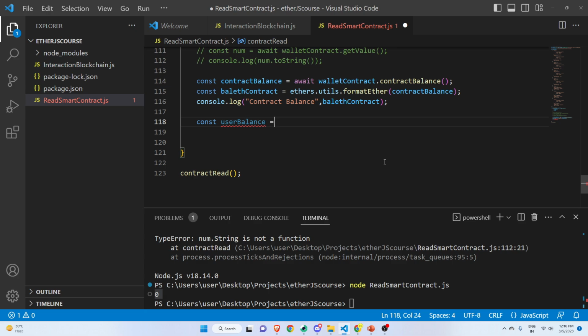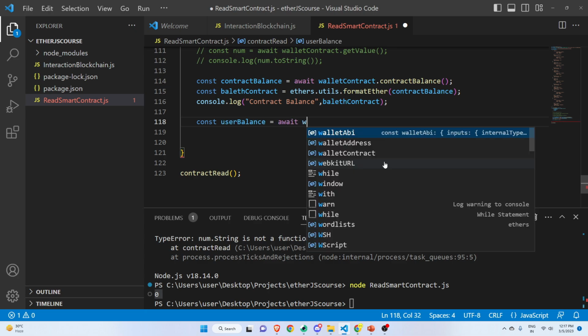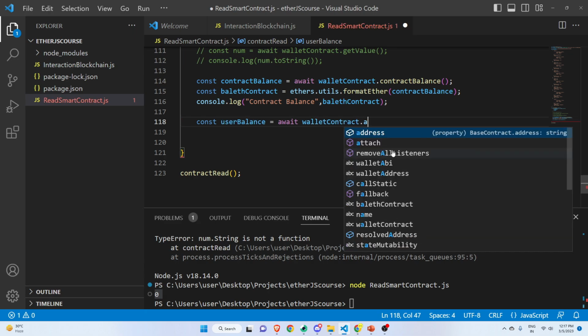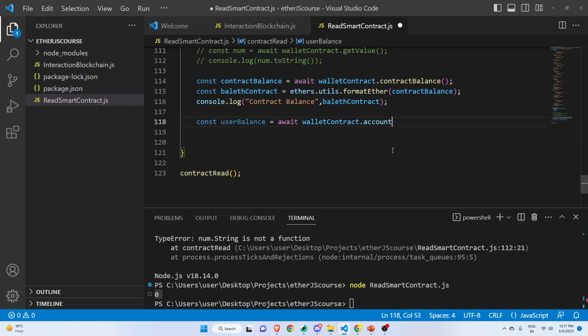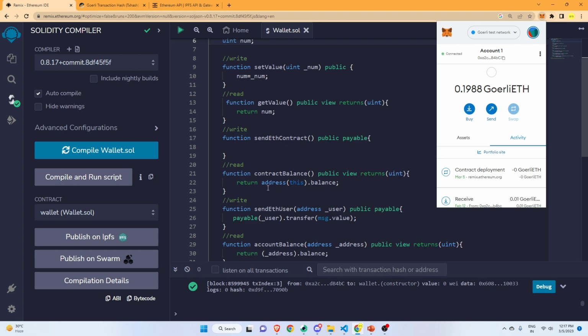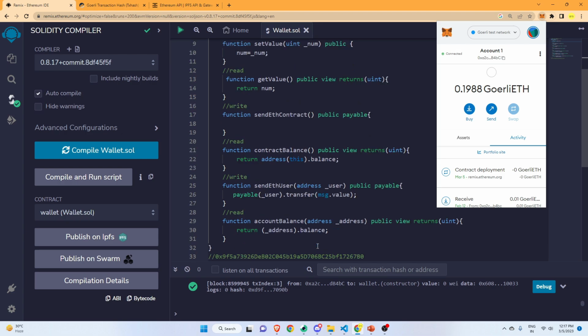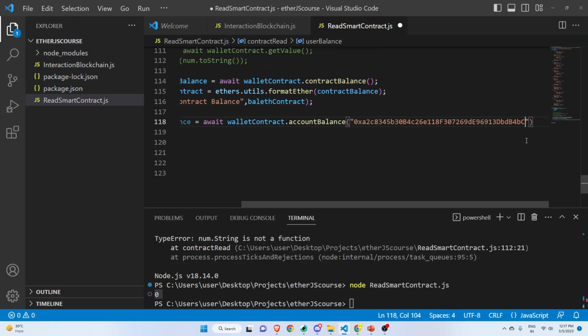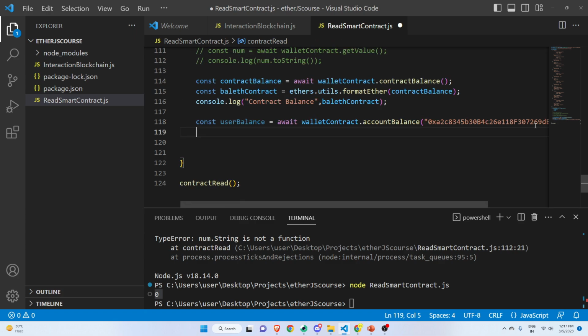And in the same way we can do other operations like const userBalance. So now you know, right, how to do all sort of read operations on smart contract. So again I will do wallet contract.accountBalance. Now for the account balance, I will simply use my own account, because this account balance is for the user balance, right? Or definitely any other balance you want. I will copy my address and paste it here. Remember to use a Goerli test network account only, right? Because we are talking to the Goerli test network.